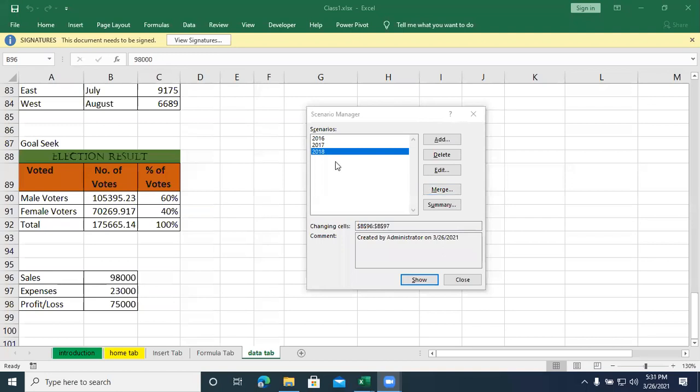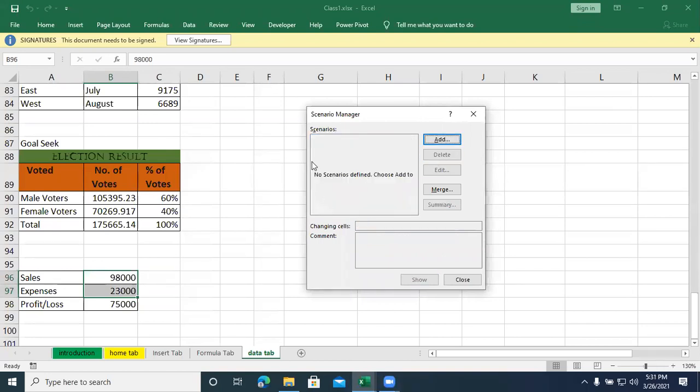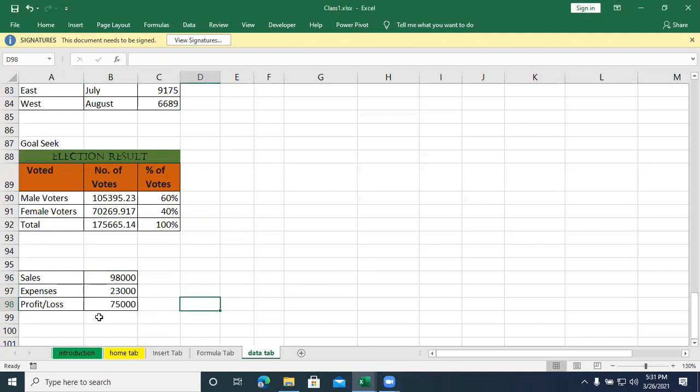I will show you once again, all of you see, I just delete these scenarios. I don't have any scenarios in my list, it is blank. I will also remove this. I have already applied the formula here, equals my sales minus expenses. I select only the cells where I need to enter my sales and expenses. Only 2 cell references I selected.